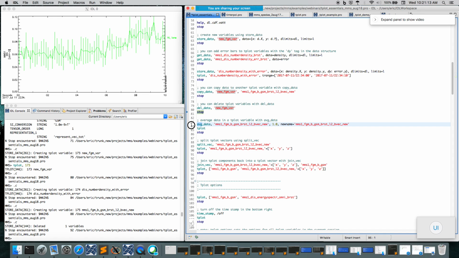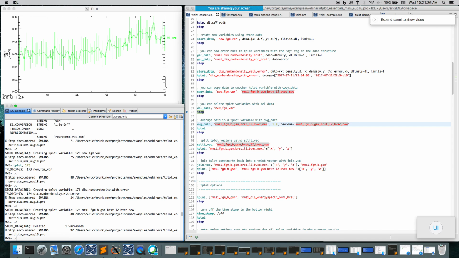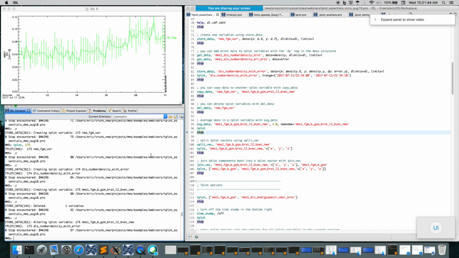Another useful routine is avg_data. That'll average the data in a tplot variable. I think the first argument is the variable name that you want to average. The second argument is the number of seconds. And then you have to give it the newname keyword to tell it the new name of the variable that you want the averaged data to be stored in. So in this example, I just tell it to store the averaged data in the same old variable. So you can see it altered the tplot variable there with the averaged data, and went ahead and plotted it.